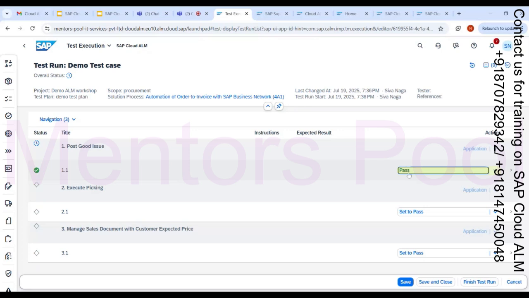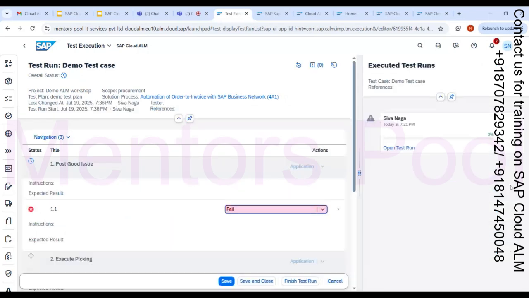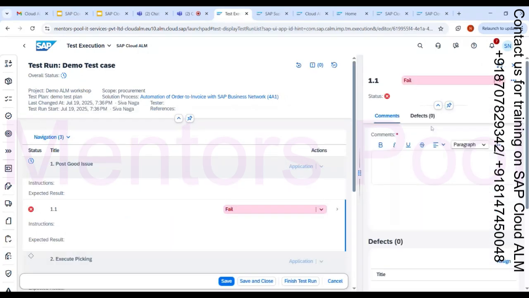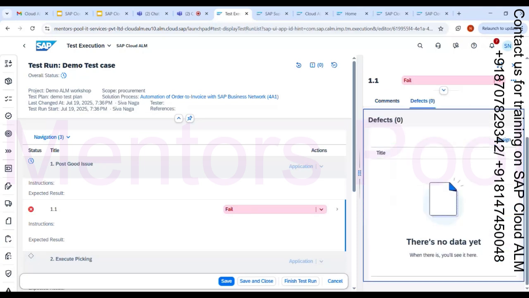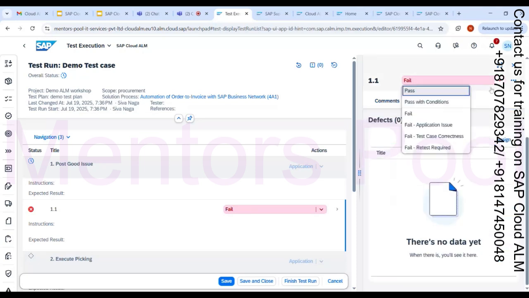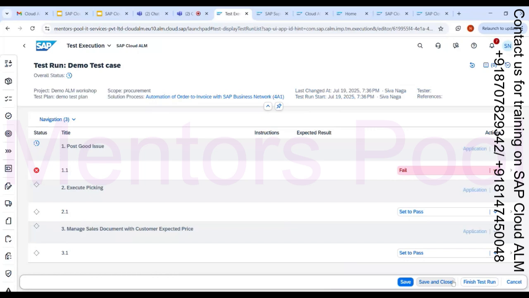If it's pass with conditions, you have to set it so. If it is a fail, then it will automatically ask you to provide comments and create a defect, and you need to assign the defect. Once the defect is done, you need to change the status manually and update accordingly as per the output. That is how the manual one is going to happen.